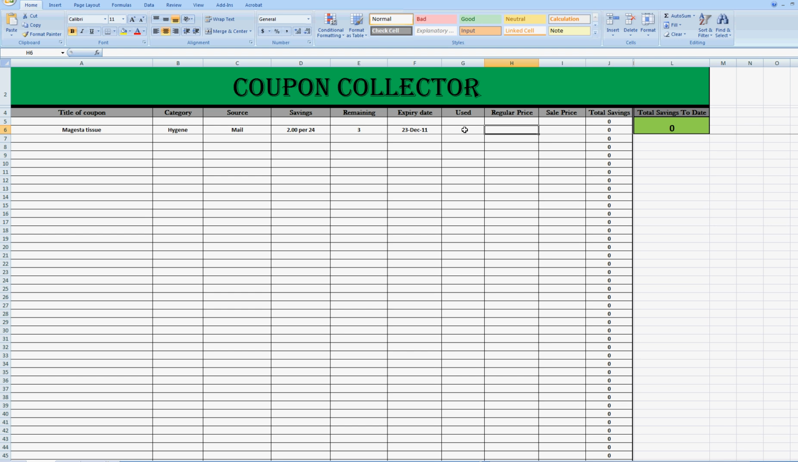Now, the reason I say use them both is because over on the side, you're going to have a total savings to date, and this is going to continue to track. But the only way that it works efficiently is if you tell this form how much you would have paid at regular price. So let's say the Majesta tissue was $6, but you only paid $3.25, or I guess in the case of the $2 per 24, you only paid $4. Okay? So it's going to continue to track the savings that you've had.